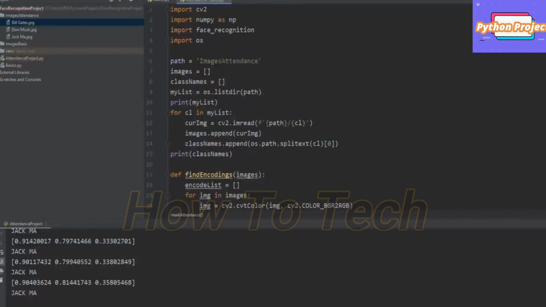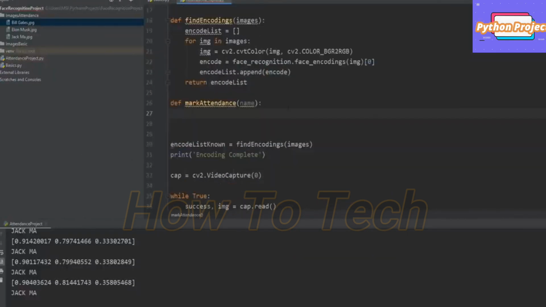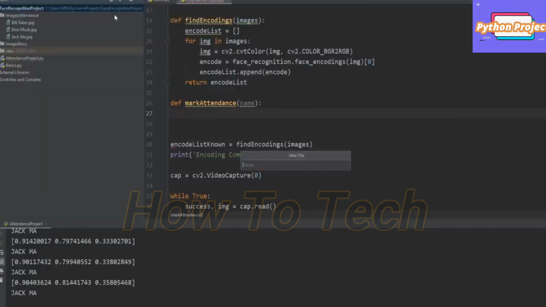Now to use the time, we will need the library for time and date. So we will say that from datetime import datetime. So we will be using this. So now what we will do is we will create an attendance file. So we will go here, we will create file new, and we will create a new file, and we will call this attendance.csv. CSV stands for comma separated values. So the values we put in will be separated with commas.